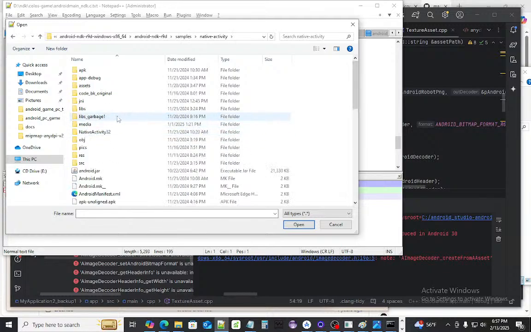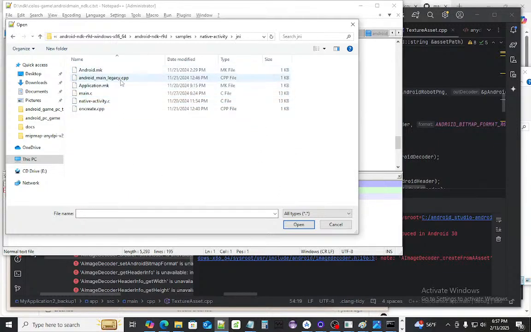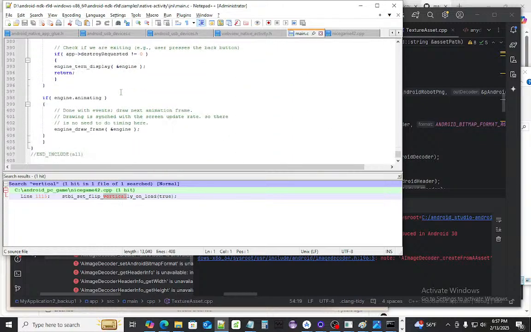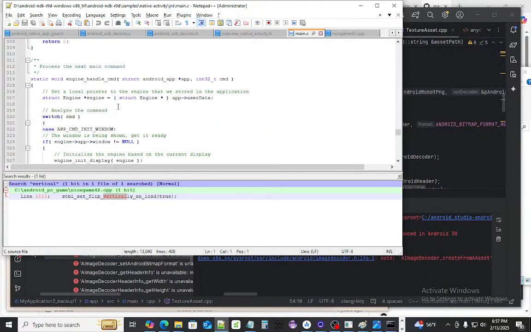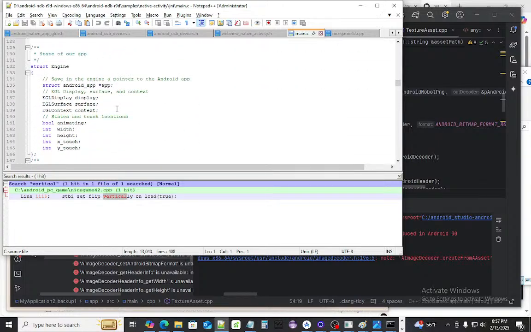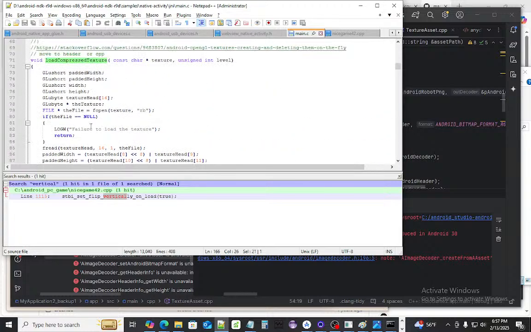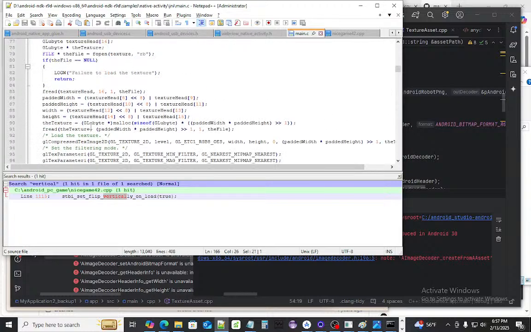So this native activity, you had to put it in the JNI folder and all this stuff, and all these little details just change from API to API, and it drives you mad. Once you figure them out, you've forgotten what else you figured out last time. So yeah, load compression texture. This was the old way of doing it. You would do it in C. You wouldn't have some auto magic function that just does it for you.